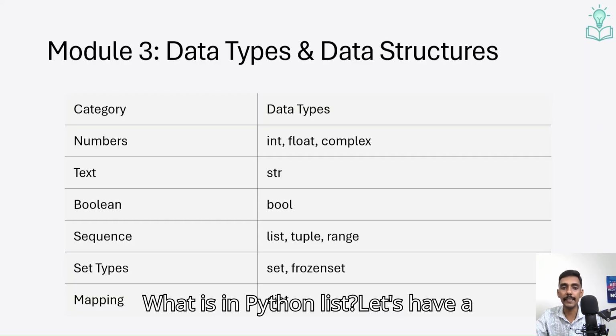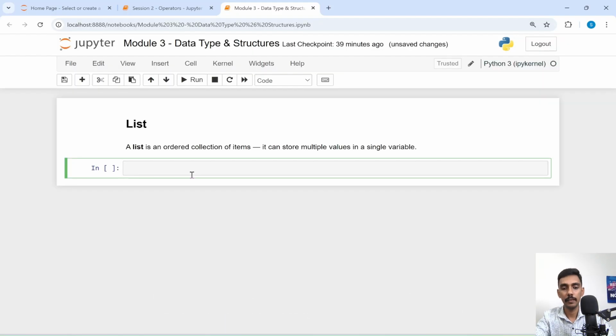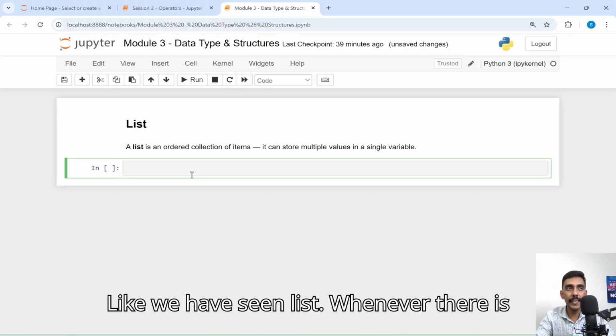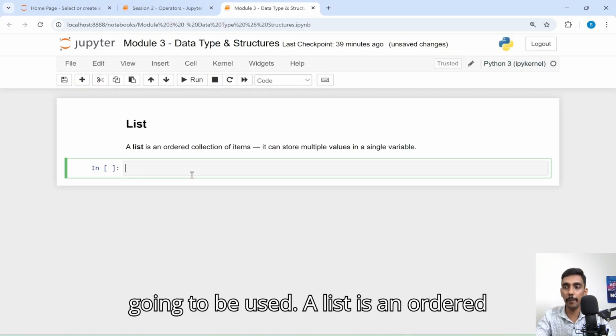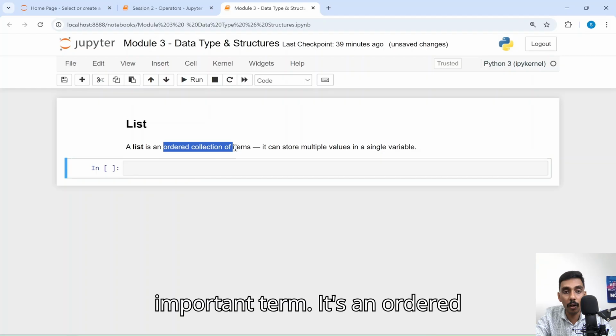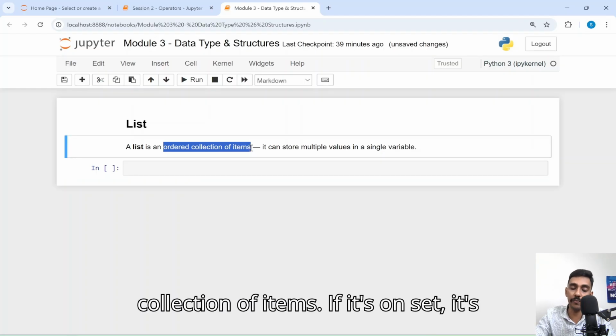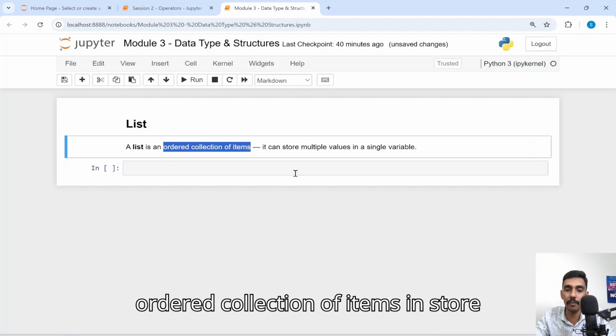What is a Python list? Let's have a complete guide and some hands-on examples on the list. Whenever there is a sequence, a list is going to be used. A list is an ordered collection of items. Look at this important term: it's an ordered collection of items. If it's a set, it's unordered. If it's a list, it is an ordered collection of items.